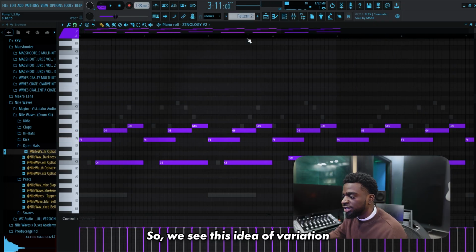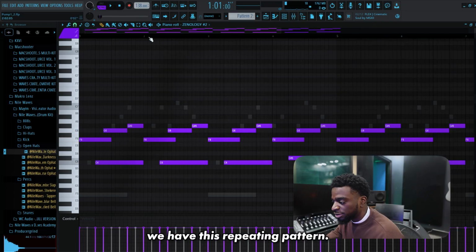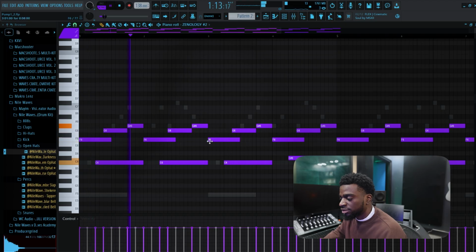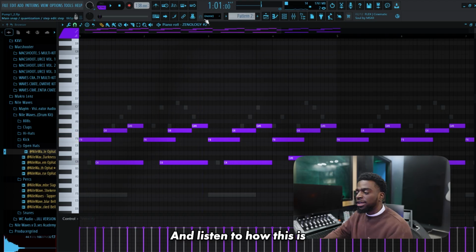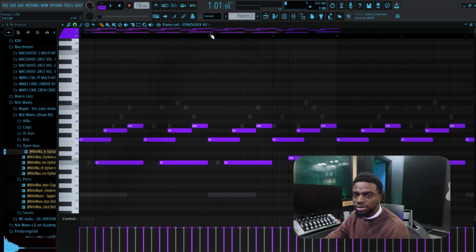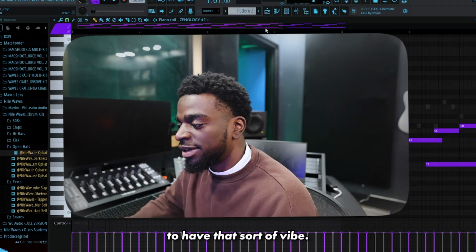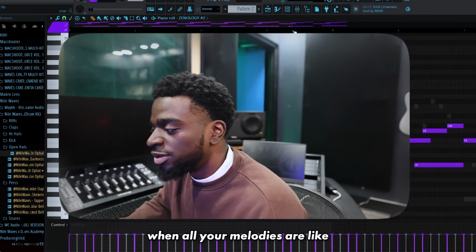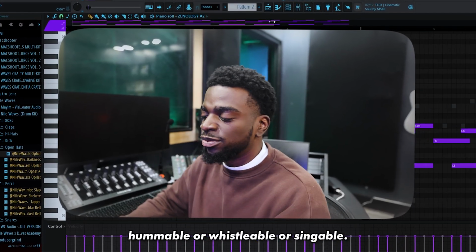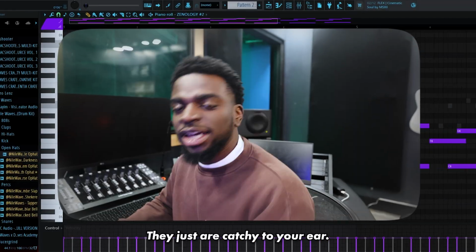So we see this idea of variation once again, like we have this repeating pattern. And listen to how this is a melody that you can almost hum. You want all your melodies to have that sort of vibe. It just makes everything sound better when all your melodies are hummable or whistleable or singable. They just are catchy to your ear.